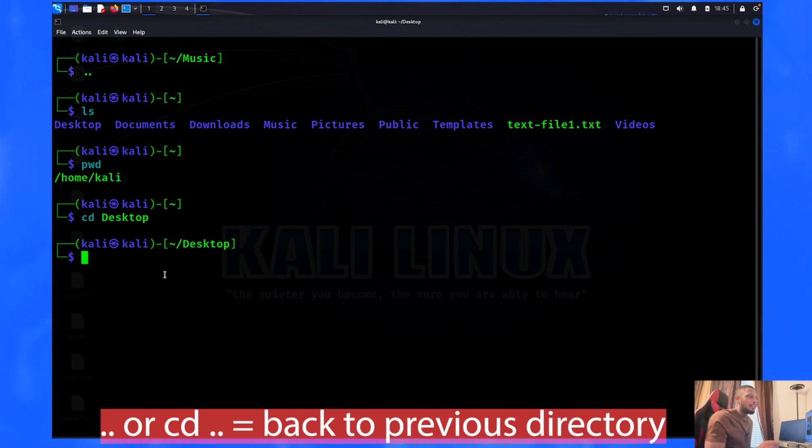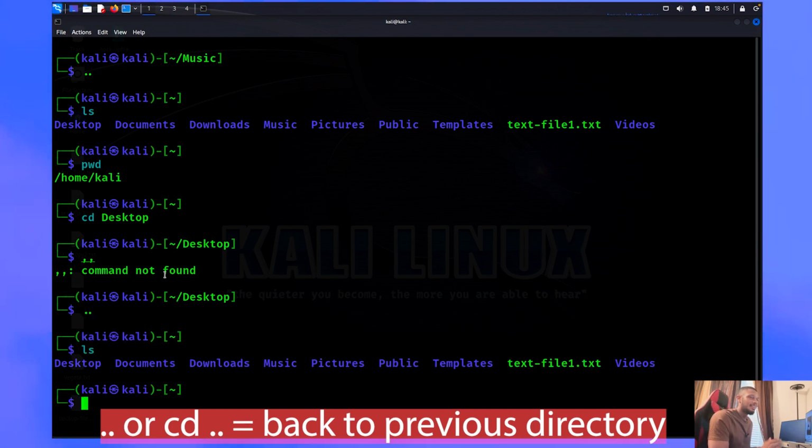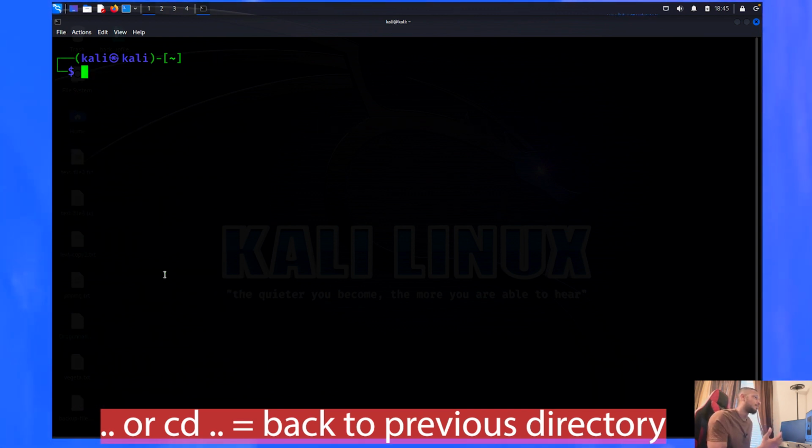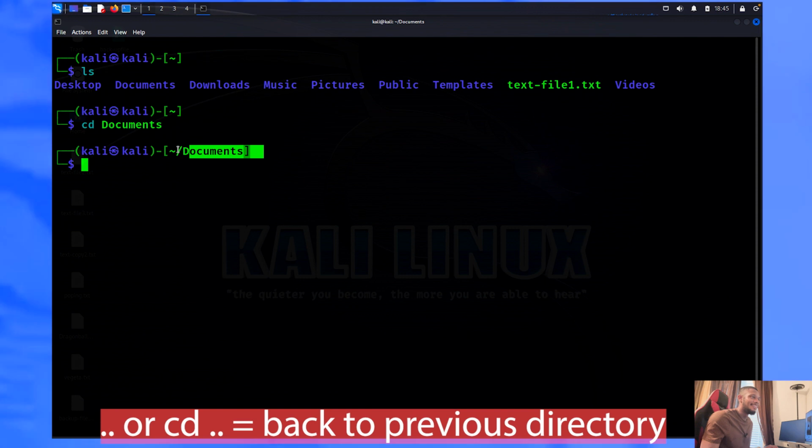Let's go to desktop, and if we wanted to go back up, we should type in dot dot. And now we're back at the main directory. Let me show you a few more examples of using the dot dot. Right now, again, we're at the home. Let's change directory to documents. And as you can see, we're currently in documents.